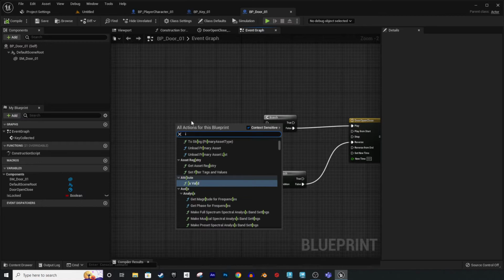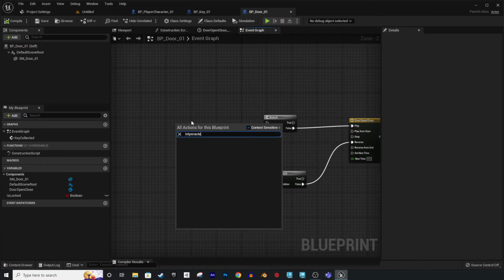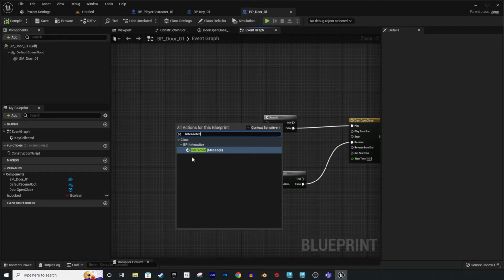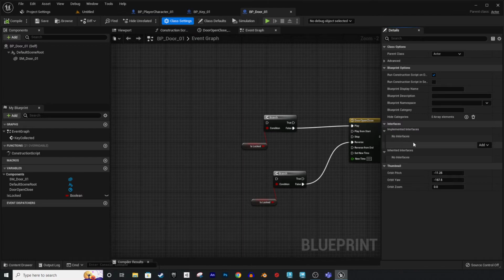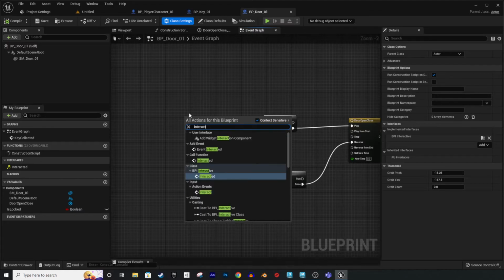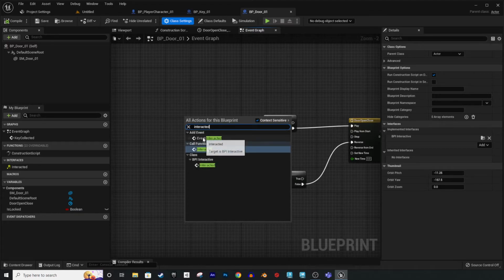Okay, I'll just demonstrate that if I look for our interacted message, I can find it, but it's not going to work. This does nothing if the target does not implement the required interface. Our door doesn't implement the interface, so we'll go into class settings, add our BPI interactive interface, compile, save that. Let's right click and add our interacted event.